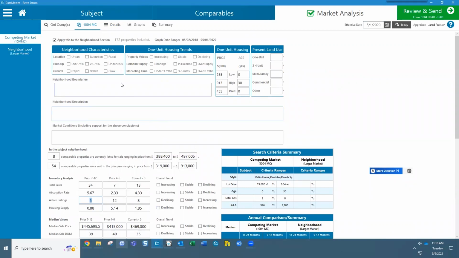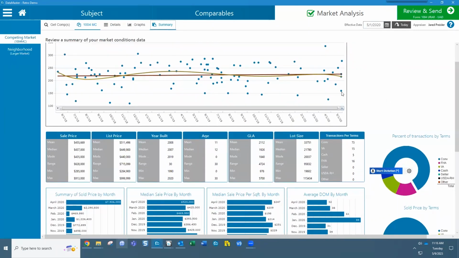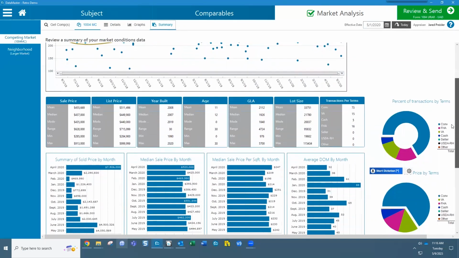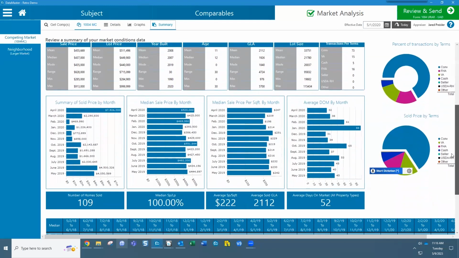Now we have 172 properties there, and we can play around a little bit with this. If we wanted to change the effective date and see what it was 1 week earlier, we can just simply change that date, and it's going to recalculate everything. Our summary sheet is going to be current. It's going to reflect exactly what was happening as of May 1st, 2020.